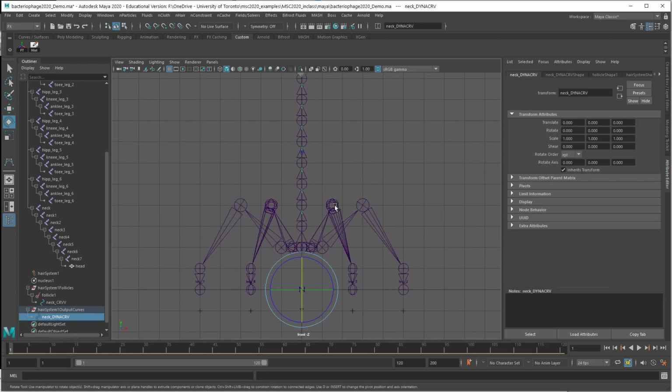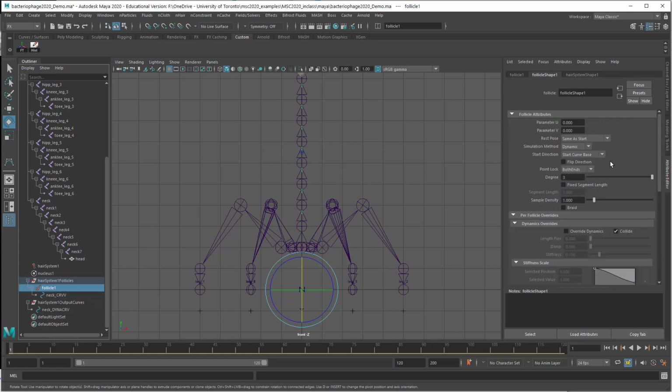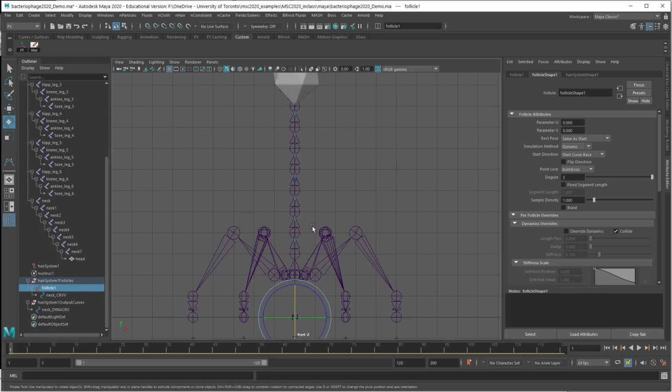So one thing we want to change here is in the follicle node, follicle shape, the start direction, the point lock. The point lock means that this curve is locked both at its base down here and its tip up here. And we want it to be locked only at the base. So we have to change point lock to base.